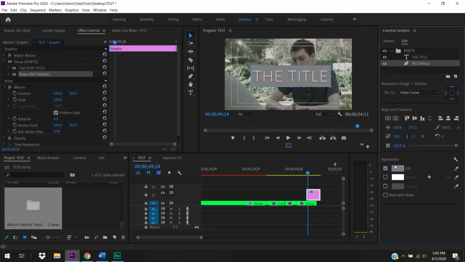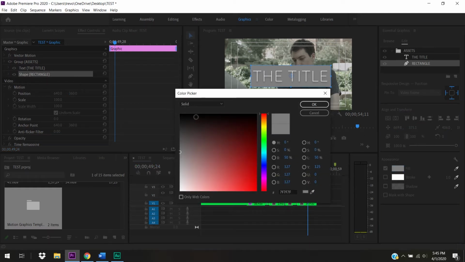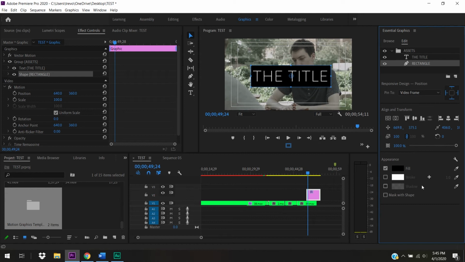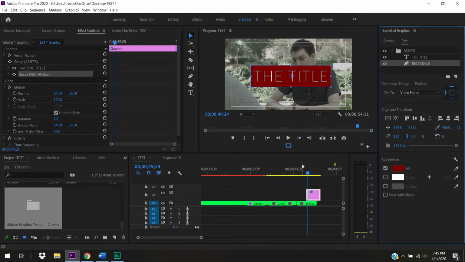So way down at the bottom here, if I wanted to change the color of my rectangle, I can also add a stroke and a shadow. If I want to, I can click the fill here. So changing the fill, the inner area of our rectangle, to black. I can turn it black that way. I can turn it any color that I'd like. How about burgundy?